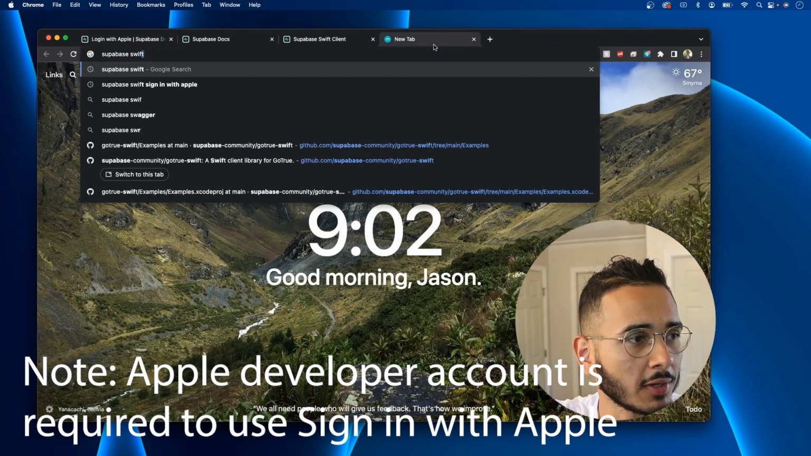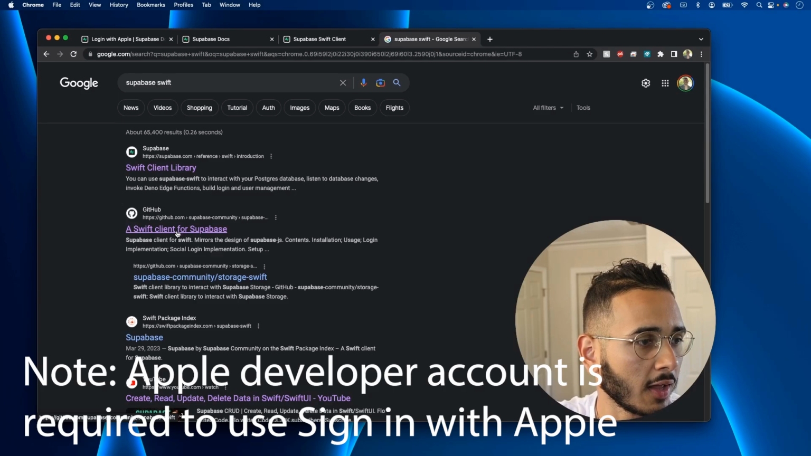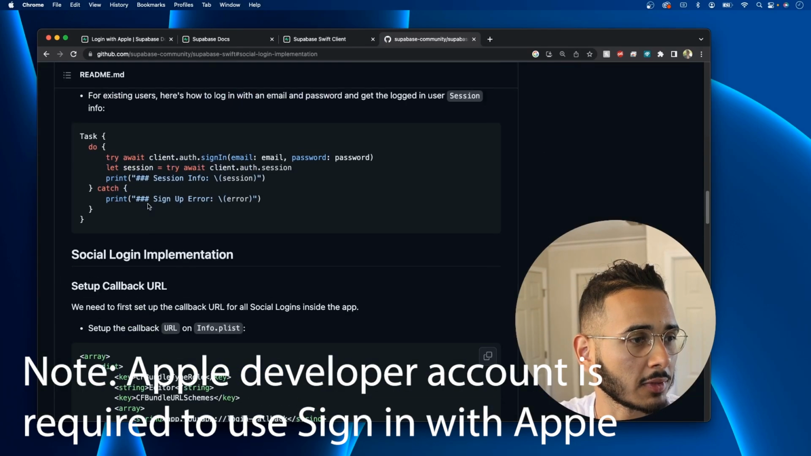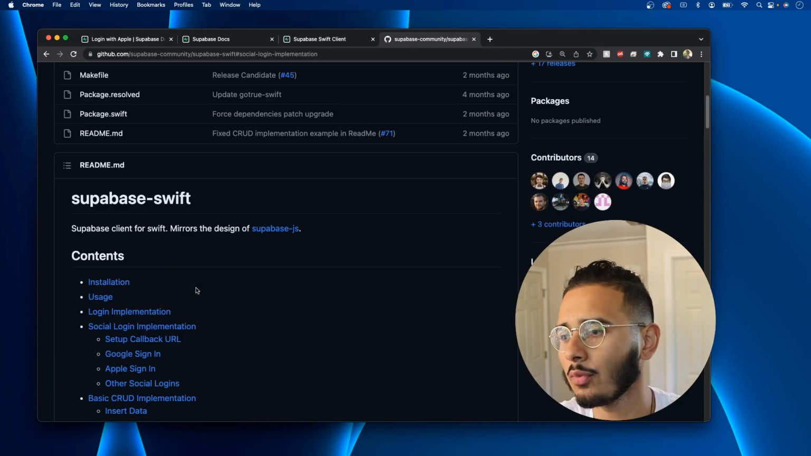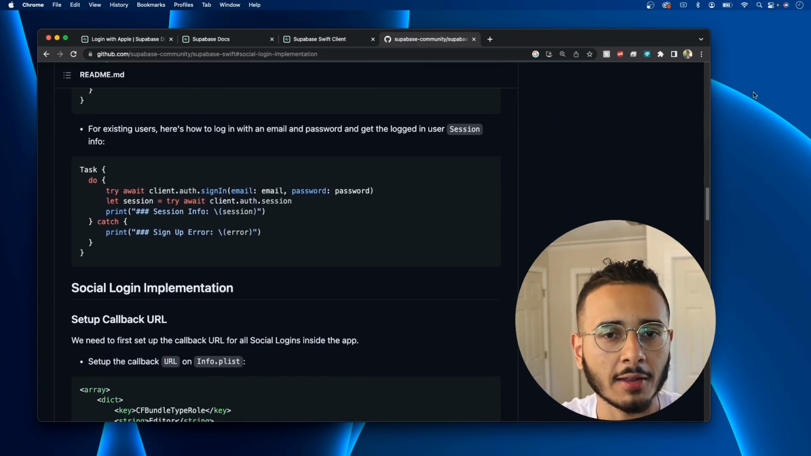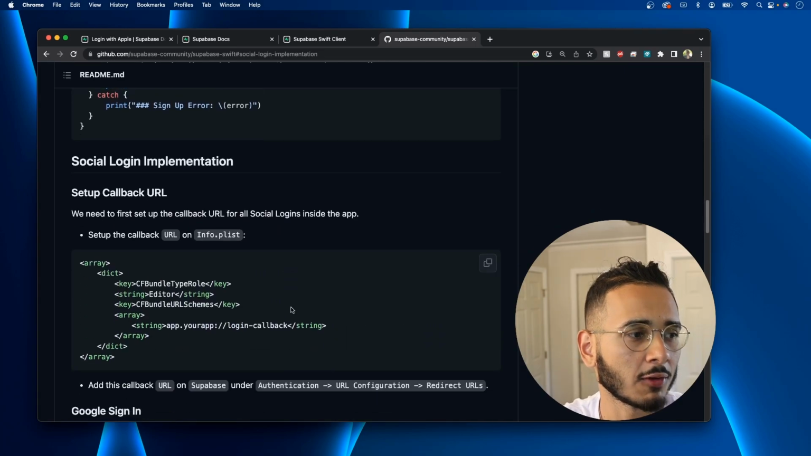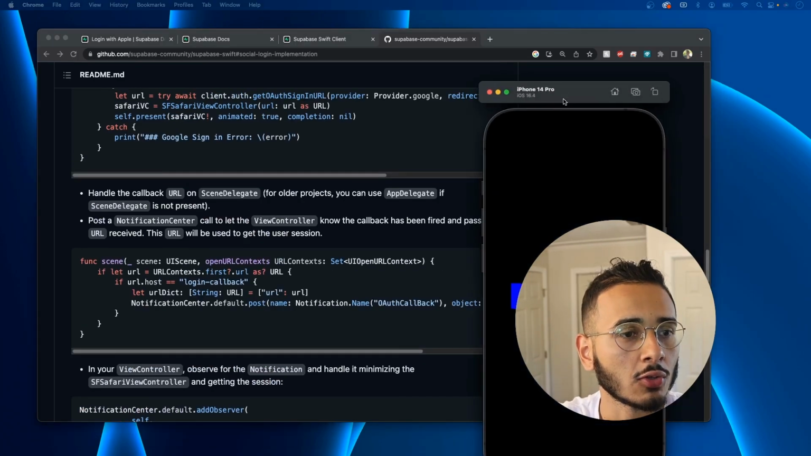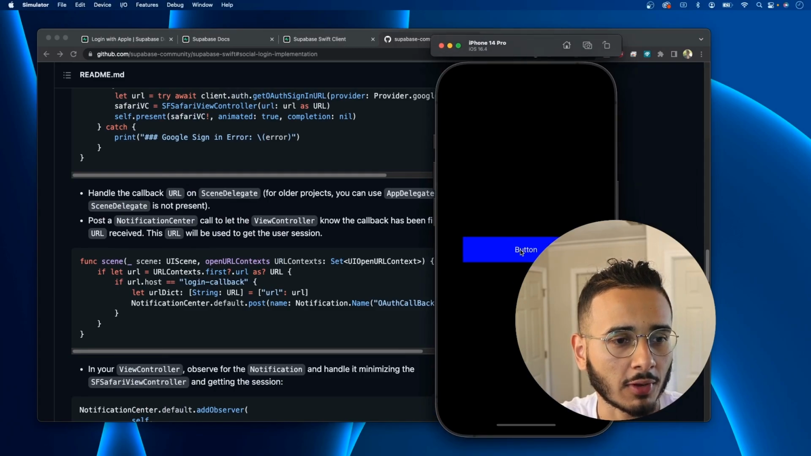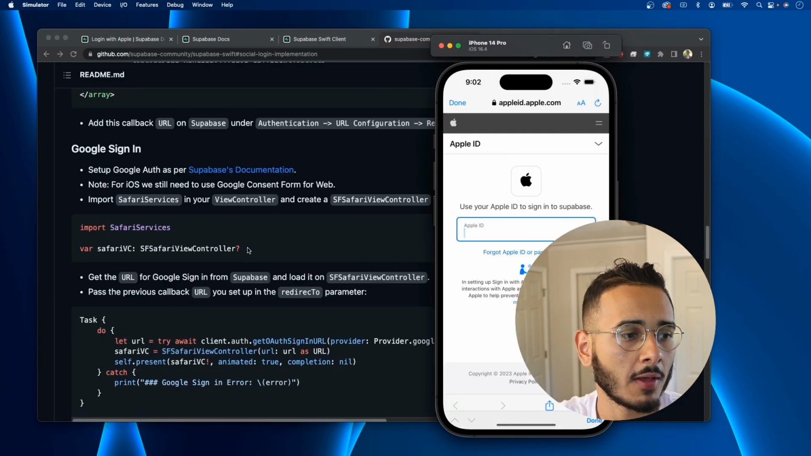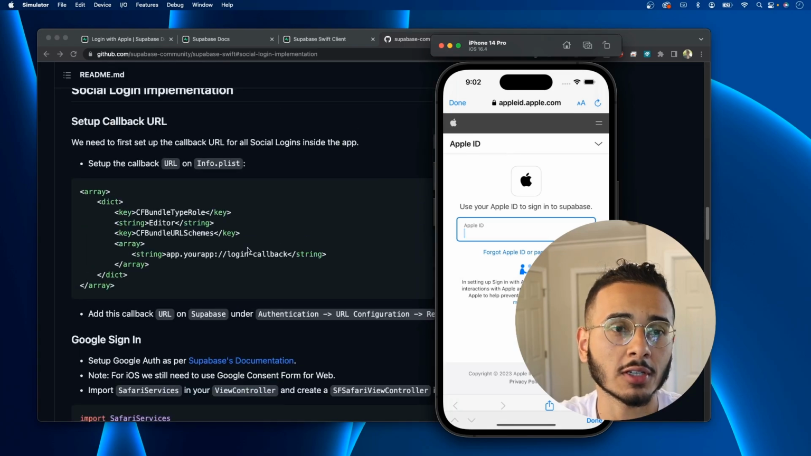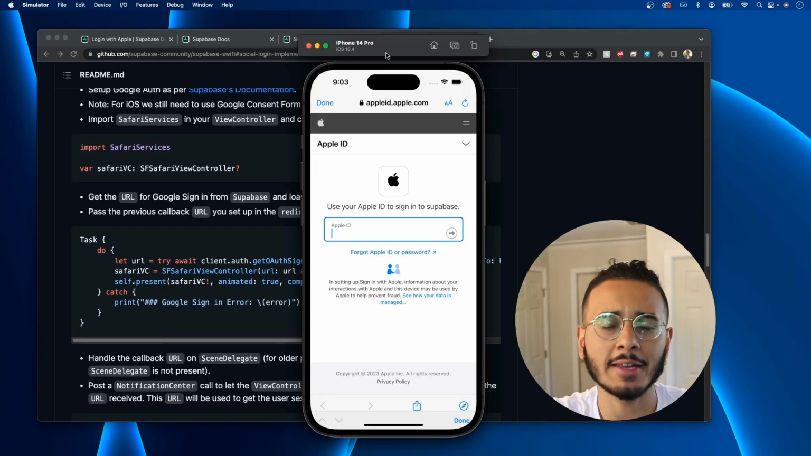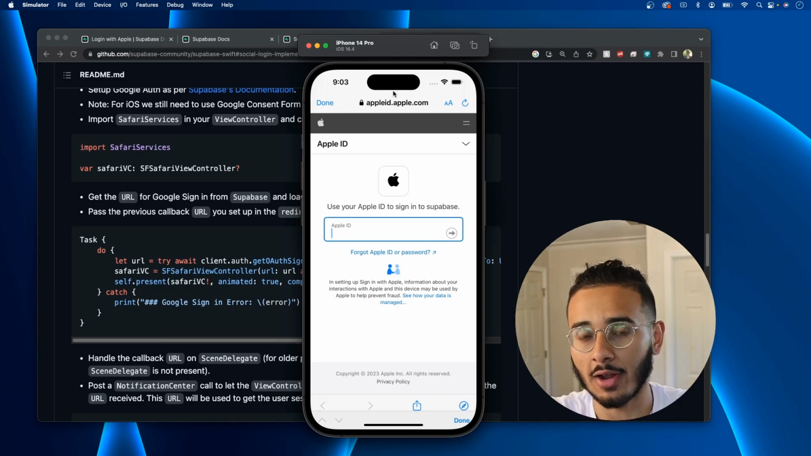Let's look up Supabase Swift, a client library for Supabase. Let's do social login implementation. And you'll see here, if you pull up this GitHub and follow these steps for the social sign in, you'll see that you actually get something like this, right? Watch. So it actually opens up a Safari session, and it asks you to log in like that, which is not a very native way to do it, especially for an iOS app, right?